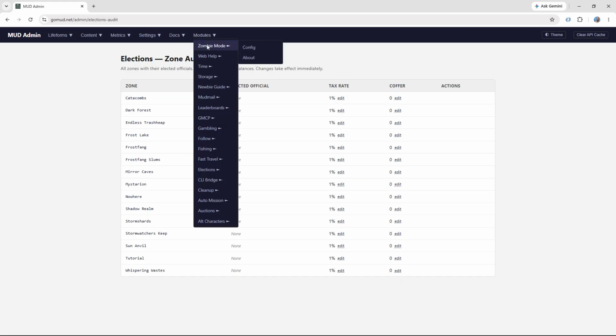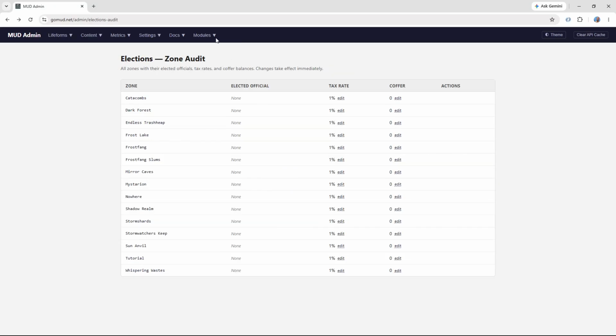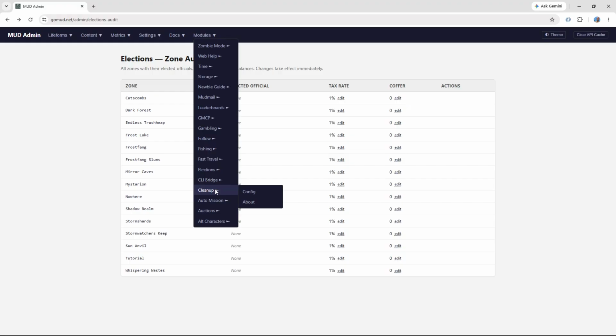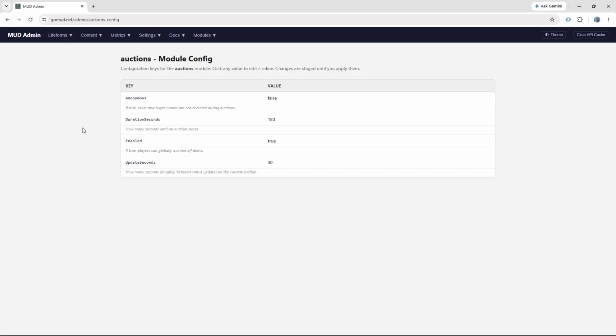And there's a bunch of other modules too. So there's fishing and gambling and all this sort of stuff. They can be any here. GMCP is a module, so there's things about that can be configured. Auctions and game auctions, where you can have somebody auction off an item that's system wide that people can participate in, and so on.